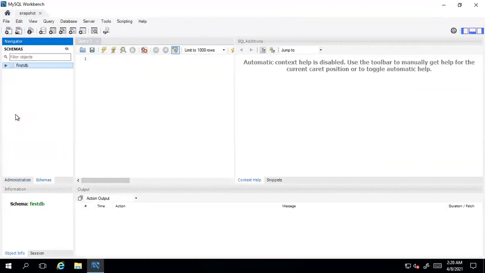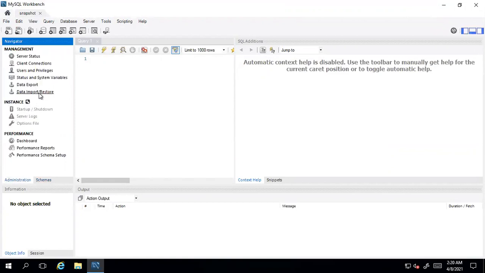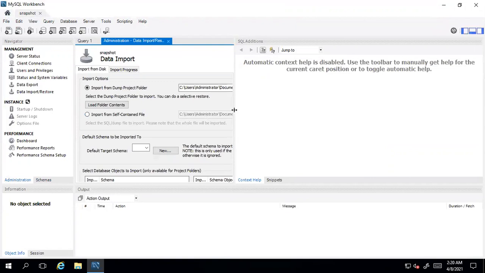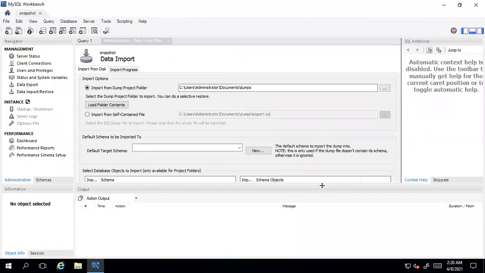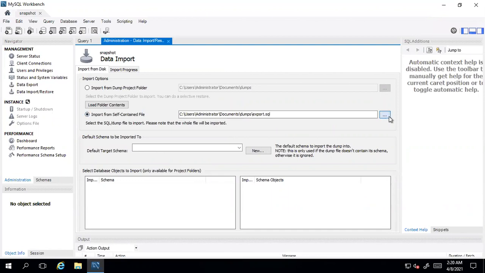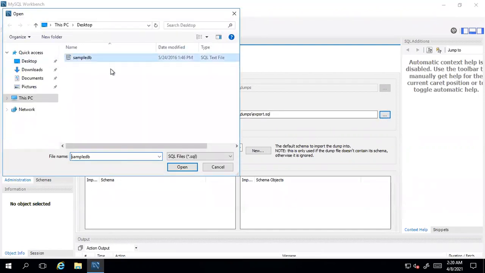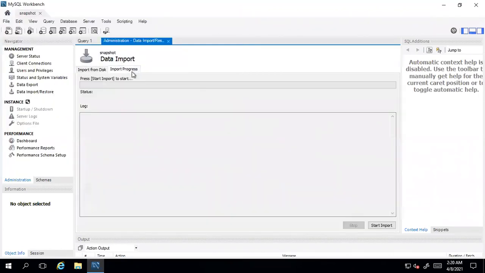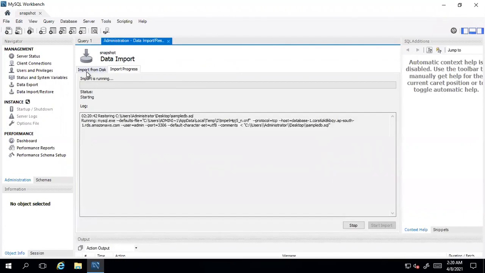So here the first DB is there. Now I want to take a backup of this, or I want to import some database here. For example, I'm going to import this database. Select import from self-contained file. On top of my desktop, I have a file. I'm selecting that and I'm going to start the import.